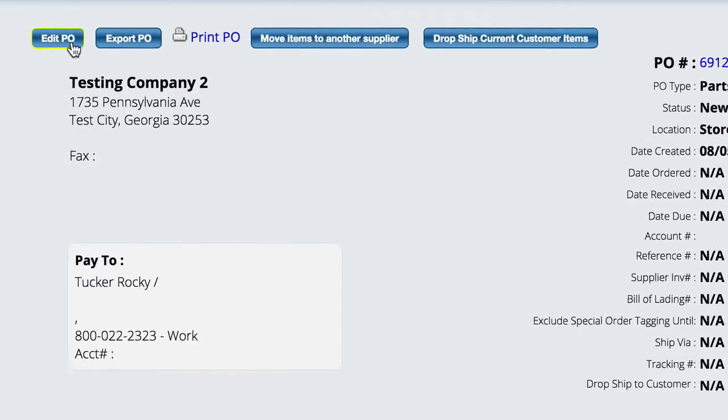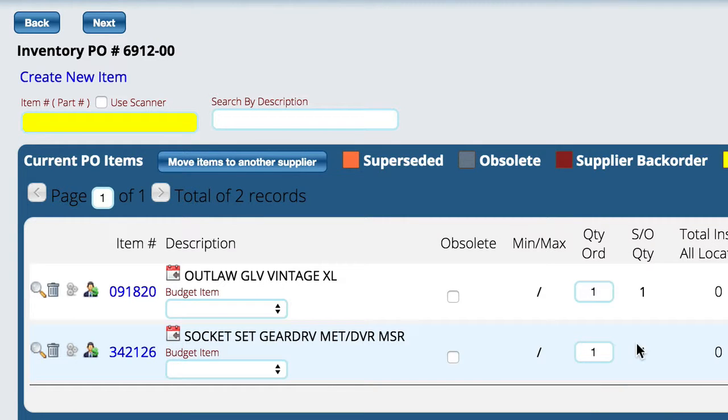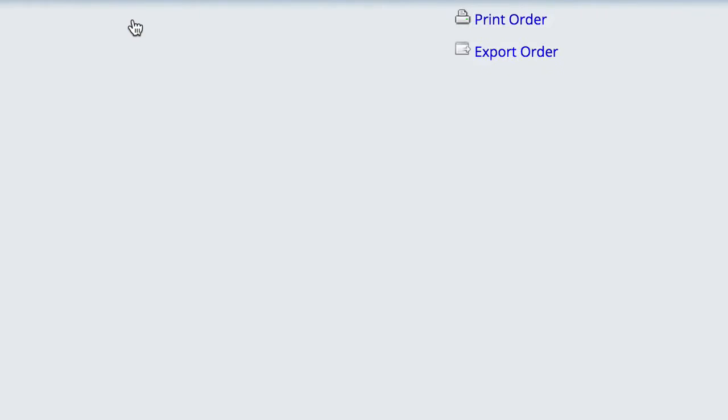We order the purchase order the same way we always do, so we're just going to go ahead and edit the PO. We're going to review the parts. We can add quantities. We can add additional parts, whatever we have to do. We're going to go ahead and go to next and tell it to place the order.